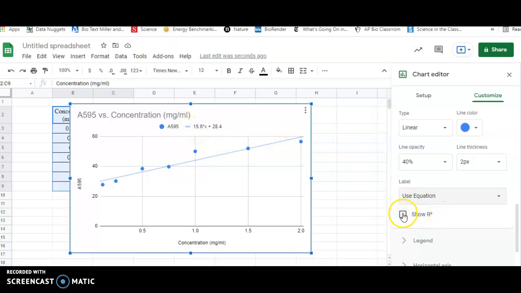If I want to see how good of a fit that is to my data, I can click on this r squared value. All we need to know about r squared for our purposes is that an r squared value of 1 would mean that equation is a perfect fit for the data. Every point is on the line. The closer the r squared value is to 1, the better the fit. Any r squared value above 0.9 is considered good.